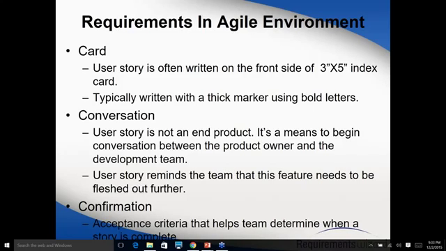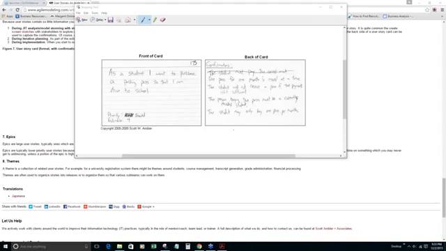Chetan, I found a nice example for this user story on an index card. Want me to email it to you so you can display it on your end? You can share it. I will give you the control. Yeah, you should be able to share it now. You guys seeing it? Yeah. Mm-hmm. Yes.